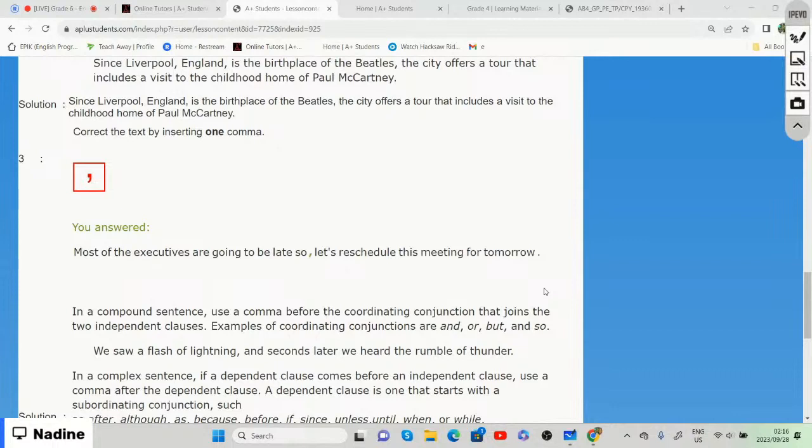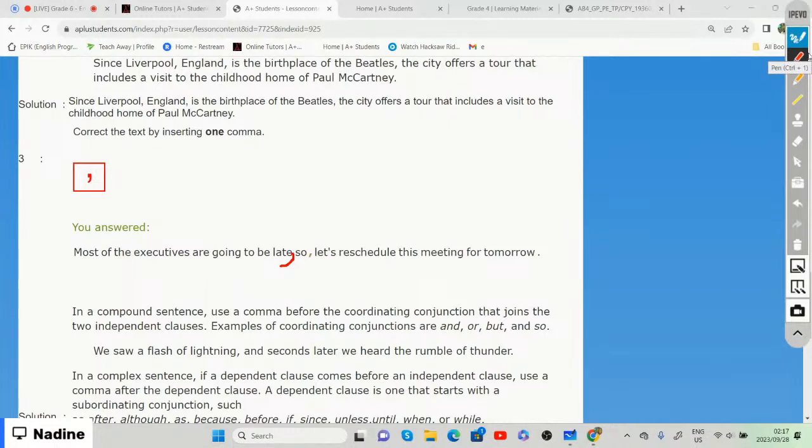So in this case, it says most of the executives are going to be late. So let's reschedule this meeting for tomorrow. So in this case, it is the coordinating conjunction. This is a compound sentence, right? So we put the comma before so. Because remember we said that a comma comes before the coordinating conjunction, which is and, or, but, and so.